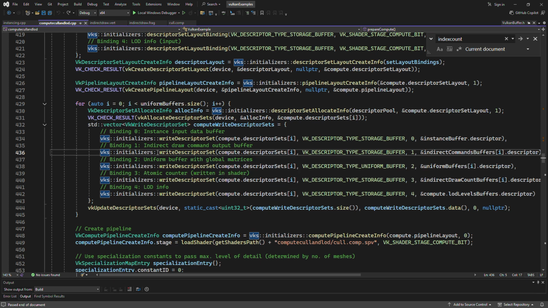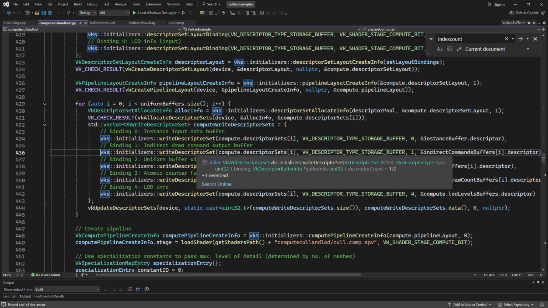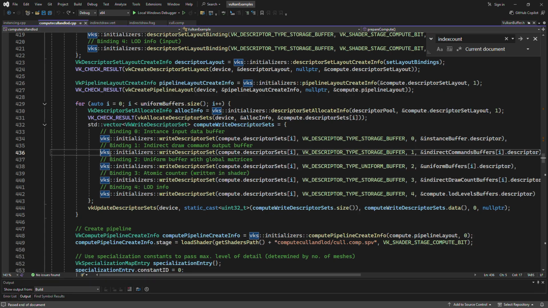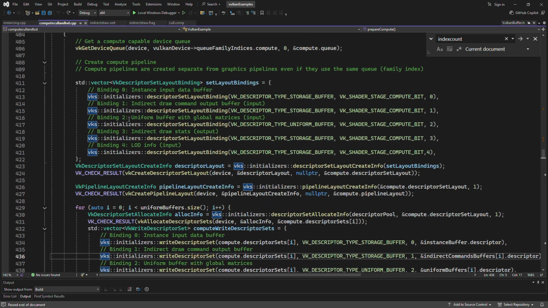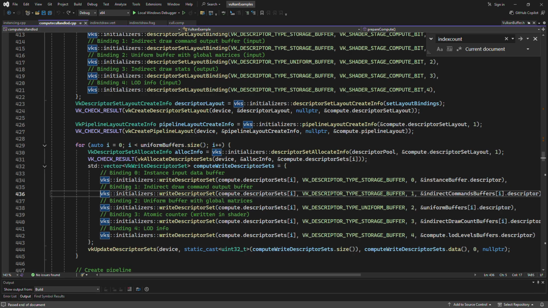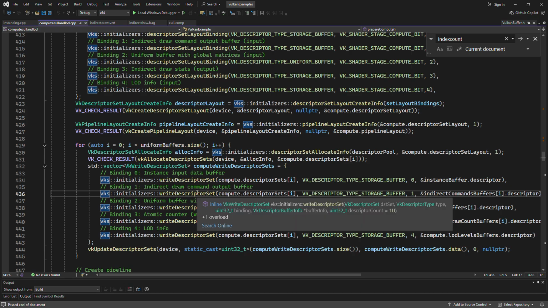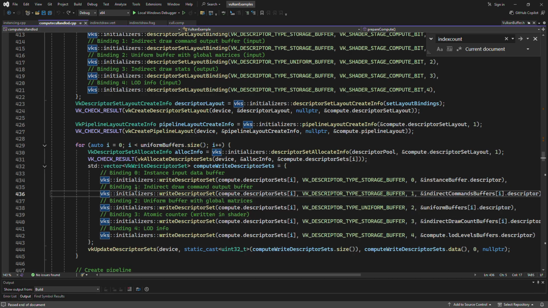So this binding is how we are able to link up what we put over into the GPU to the actual shader, and we do it via binding 1. Notice that this is under the prepare compute function. Okay, so this is how we talk to the buffer on the GPU, via binding 1.